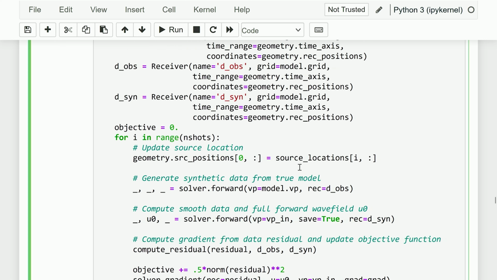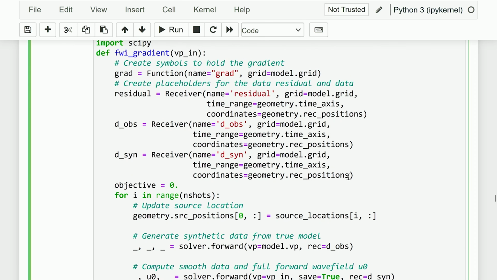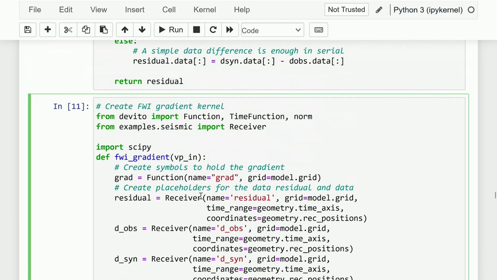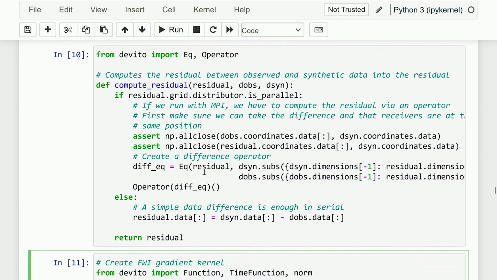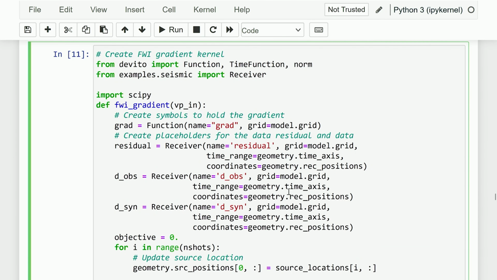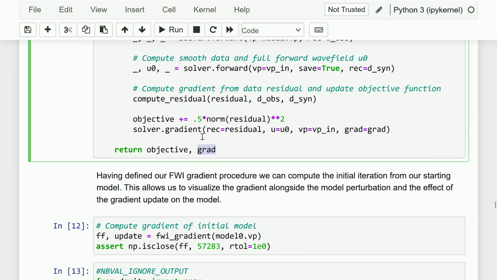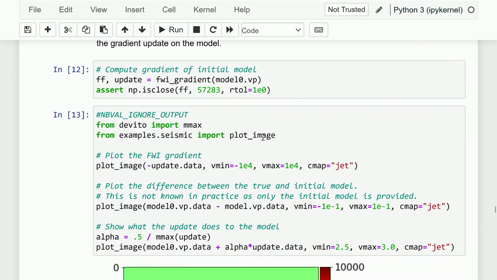Remember, we defined this grad above, and we're saying put your gradient computation into this particular function. And then this is going to return the objective function and the grad. So compute residual and FWI gradient are going to be two functions we need to repeatedly call during our FWI loop, which we'll define below. Before we define the full loop, let's just look at a single gradient computation.